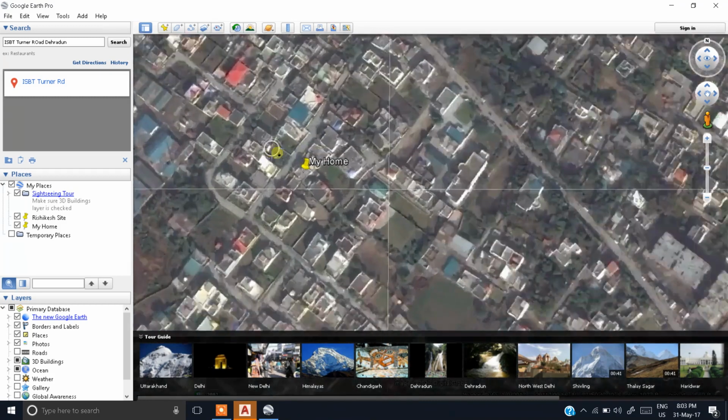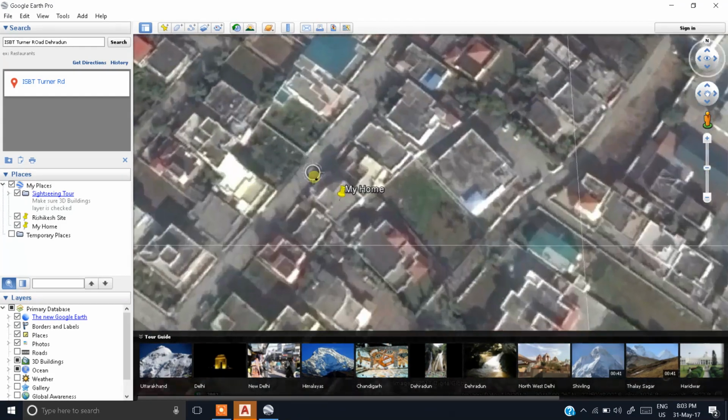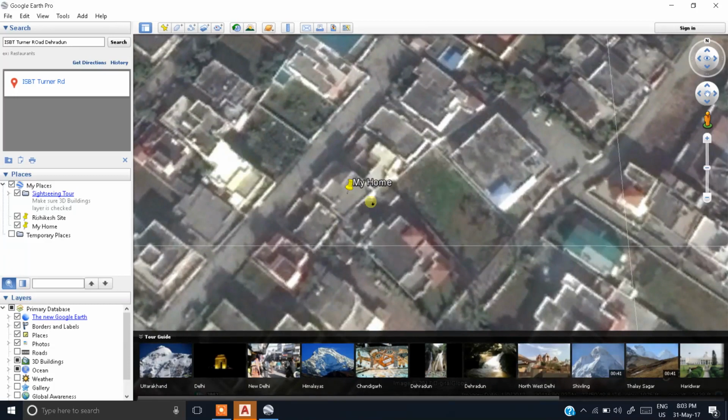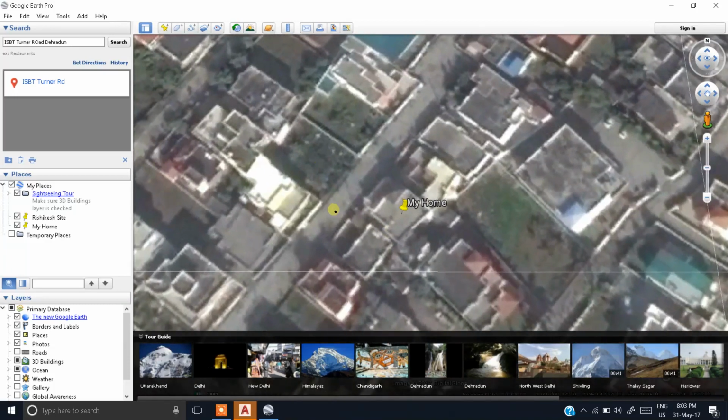Just zoom in. As you can see, this is my home. Now suppose I want to construct a new house or a building on a piece of land, and the piece of land is opposite to my home in this case. This is the piece of land. So I want to know what the latitudes and longitudes of this place are. So how do I get this latitude and longitude?